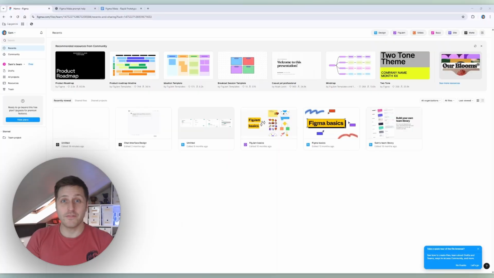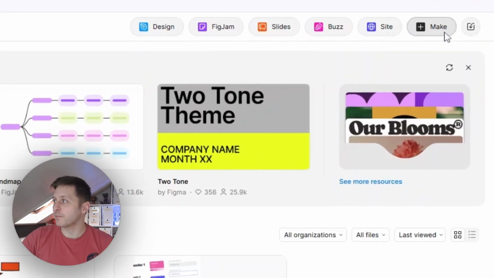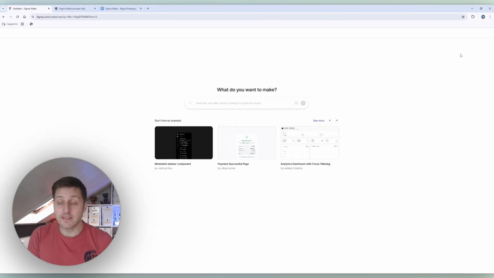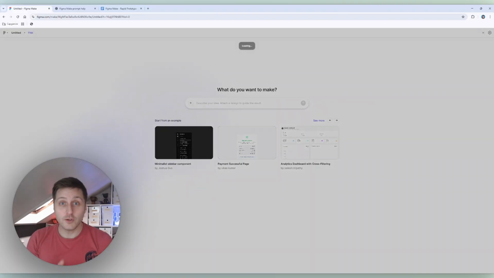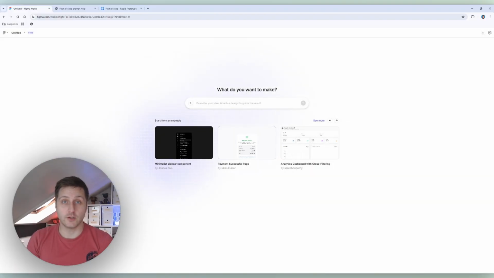Here I am on Figma, and all you need to do to get started is click on this button up the top that says Make to get into Figma Make. And when you get there, the first thing it will ask you is, what do you want to make? Now, to do this, what I would recommend you do is you actually spend a little bit of time designing your prompt. Let me show you how I did this.